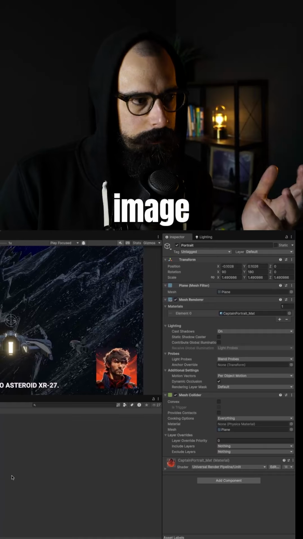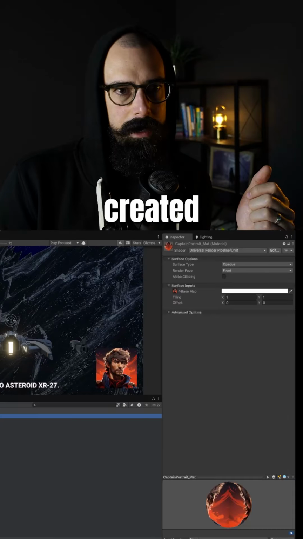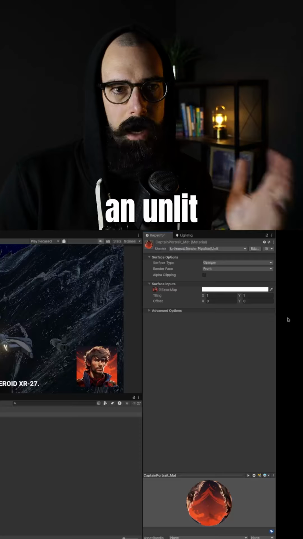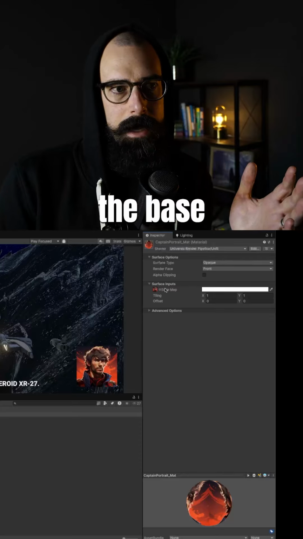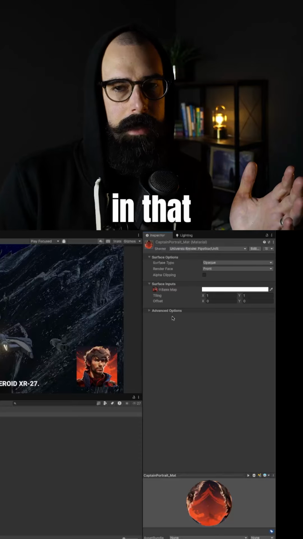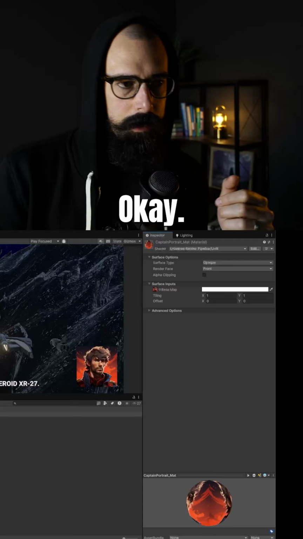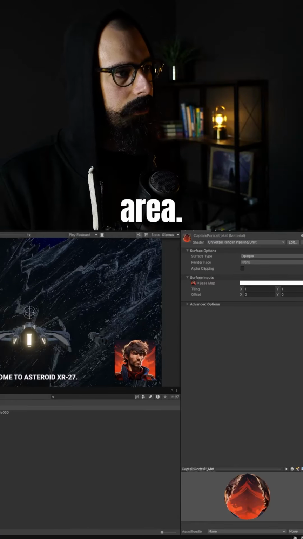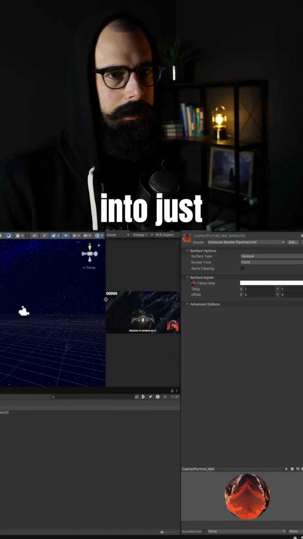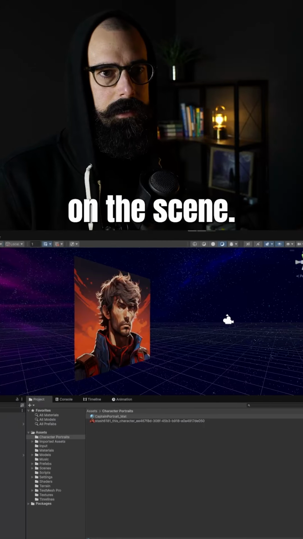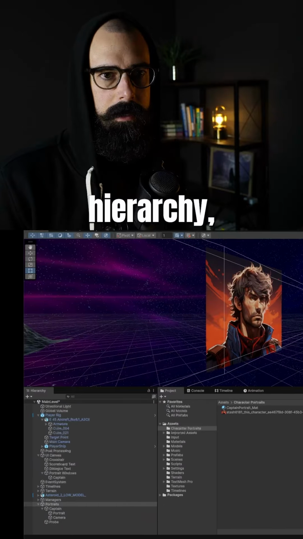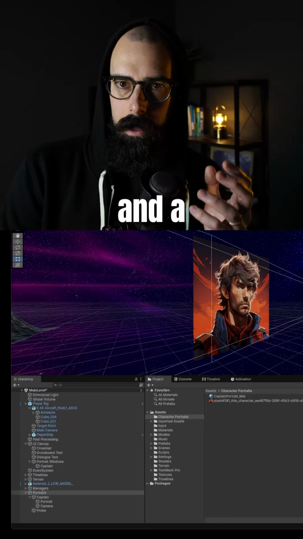So I imported this image right here, and I created a material for it. And in that material, I said I want it to be an unlit URP. And in the base map is where I just dropped in that image. Okay, so I had that there, and then in the scene you can zoom into that area. I drag and drop the plane into a general area on the scene, and that's where you see on the bottom left corner of the hierarchy where I created this new area and a new camera.